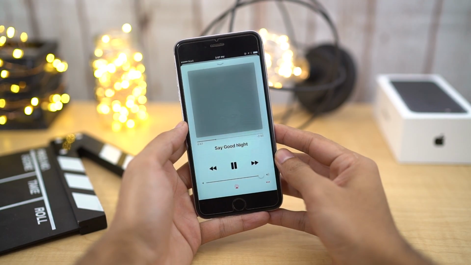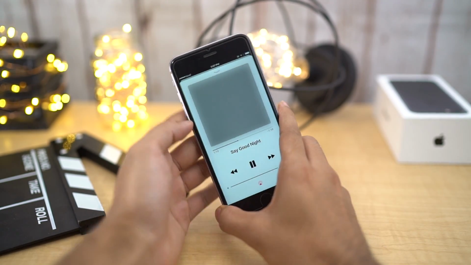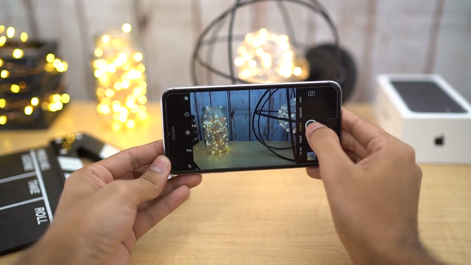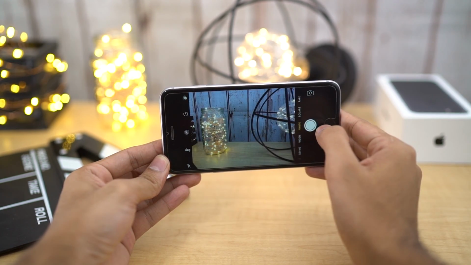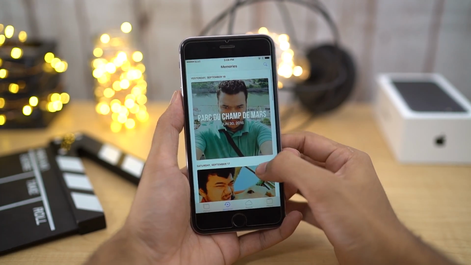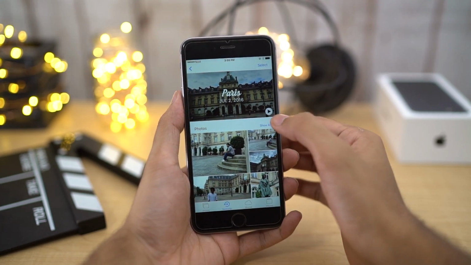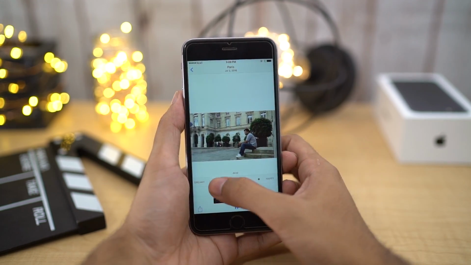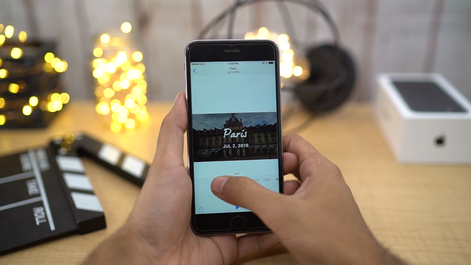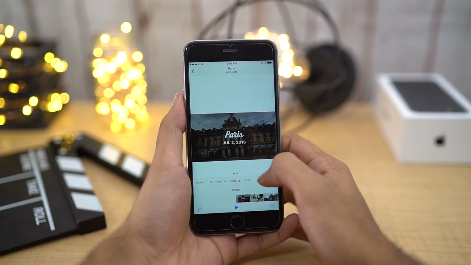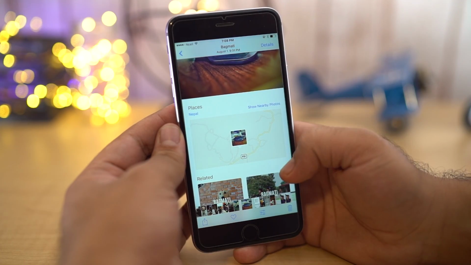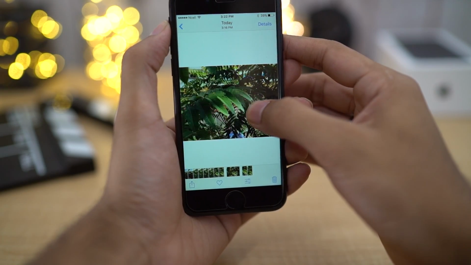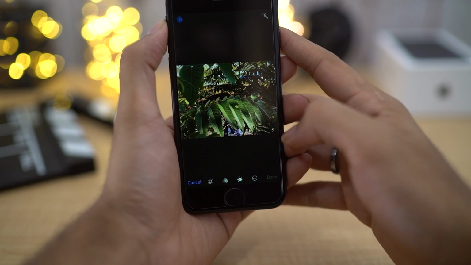One nifty add-on with the camera app is that you can take pictures while listening to music. Previously, the music would automatically stop as soon as you launch the camera. The Photos app has also been updated. You can preview a slideshow of different memories and also see related photos. Now we are able to edit live photos as well.